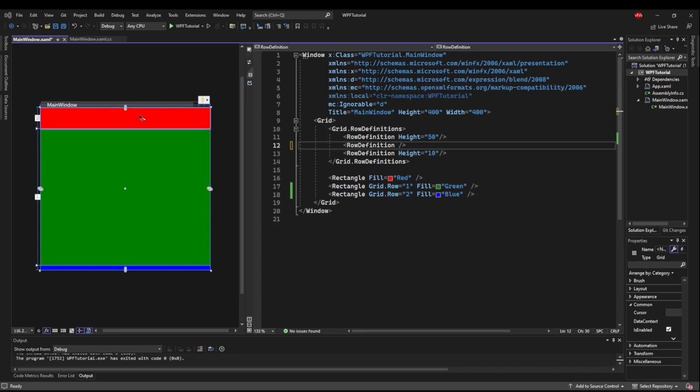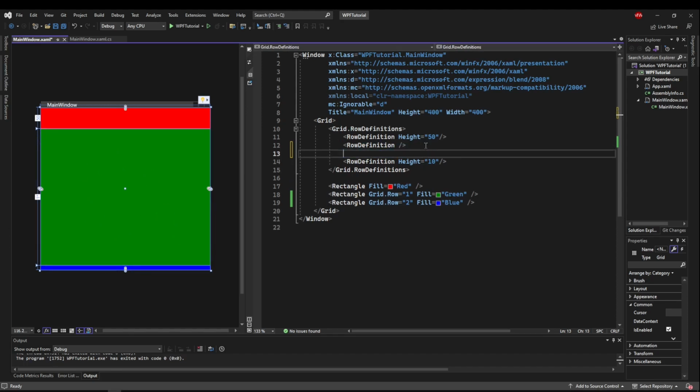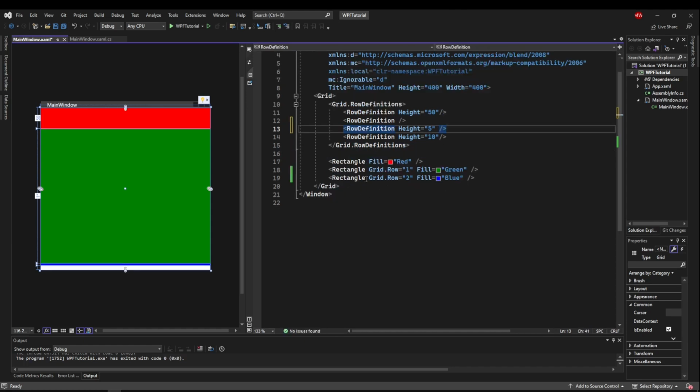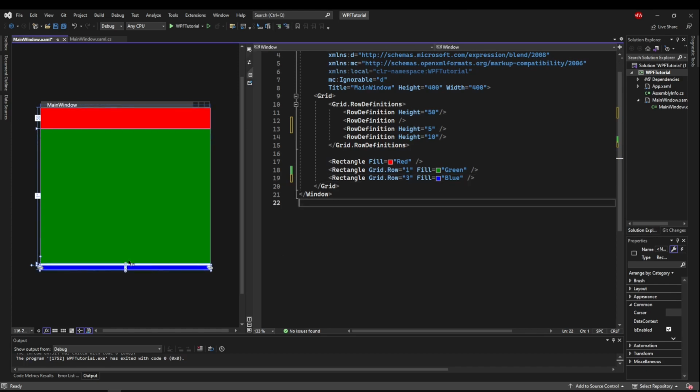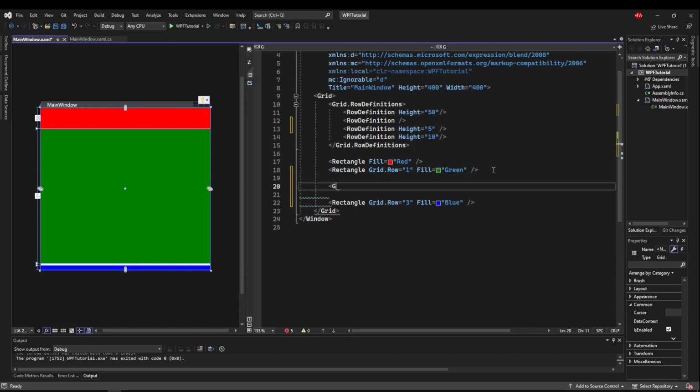So let's say this red part is our menu bar and we don't want this to be able to be pulled, but we want the footer to be pulled up. So what we need to do is put a grid splitter between the green portion and the blue portion. So after our green row, let's add another row and give it a height of 5, and you'll see why. Now let's move our blue rectangle to row 3. So this white row is going to be where our grid splitter lives. So let's put a grid splitter there.